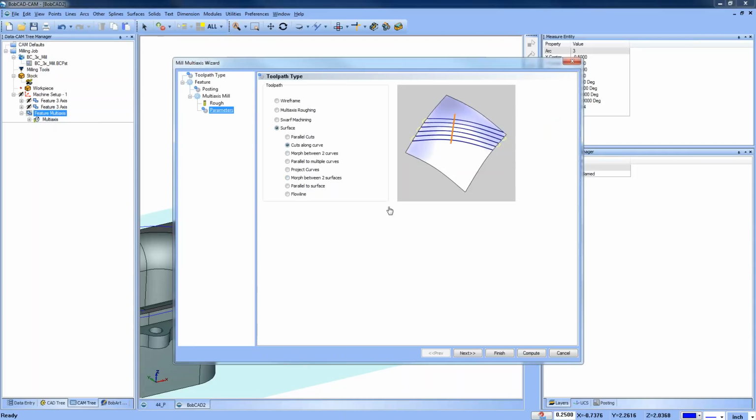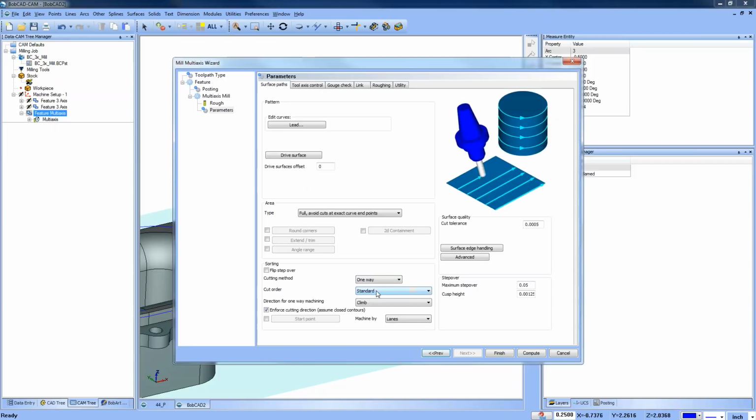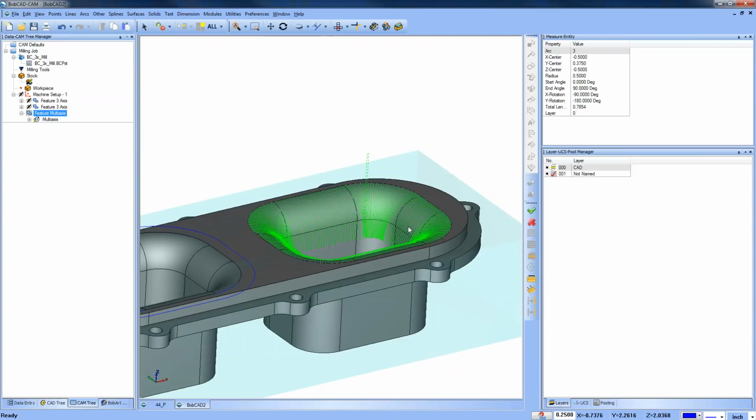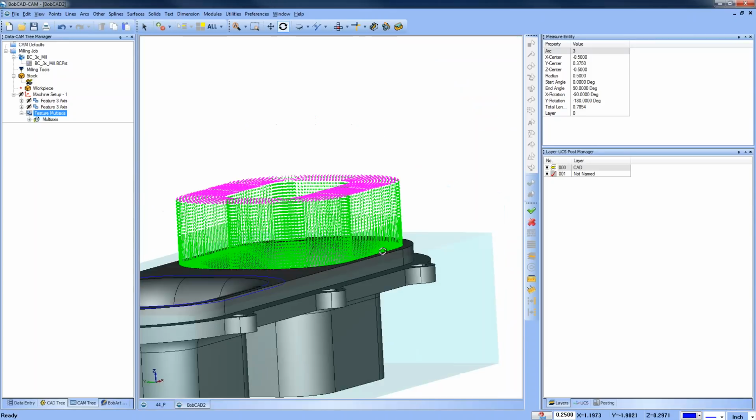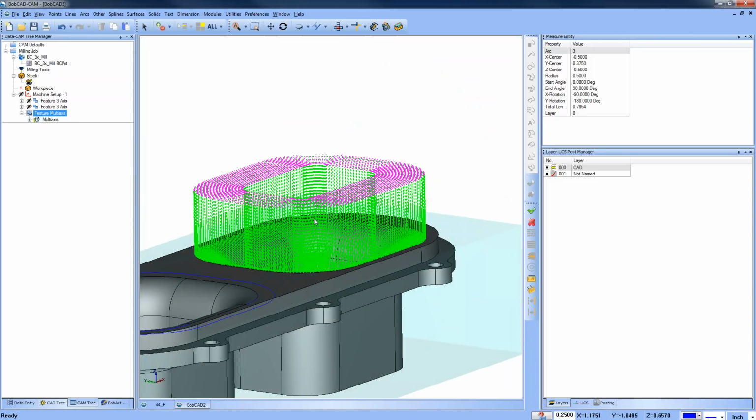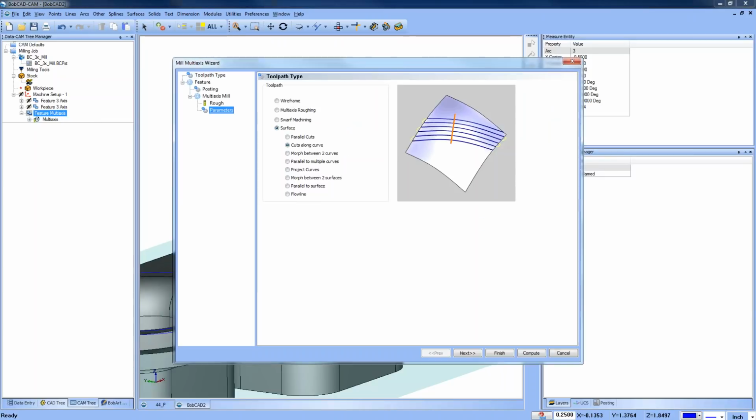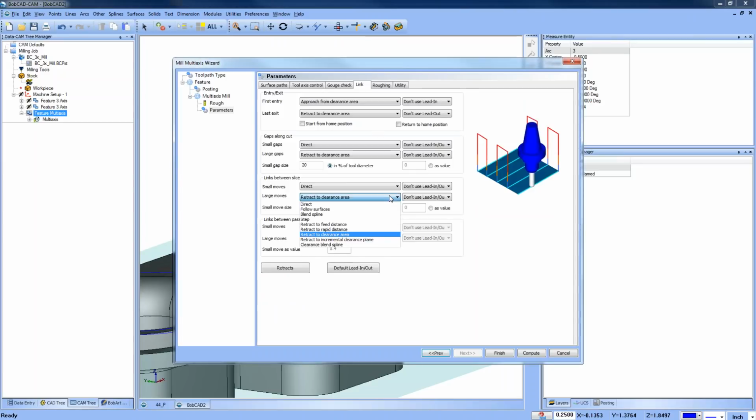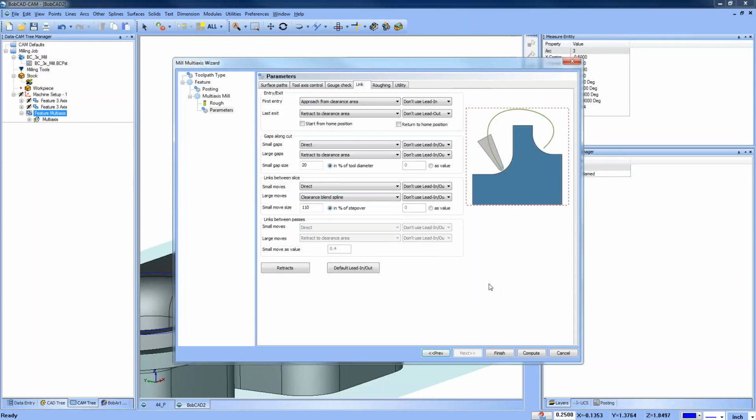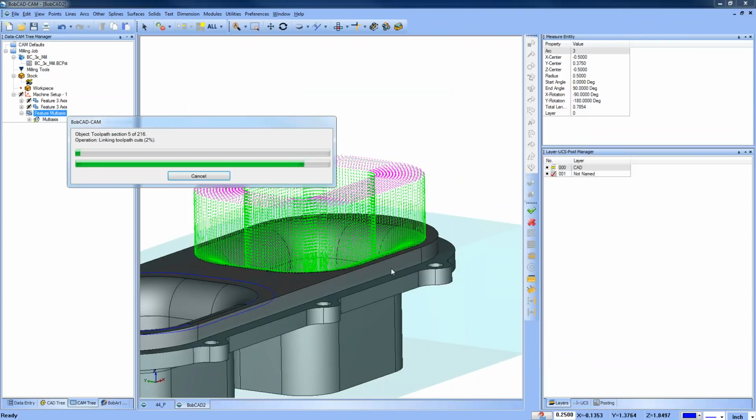What I mean by that is if we make this one-way cutting again and we recompute, what's basically happening is it's making a cut, either going top down or bottom up, and then it's repositioning for the next cut. And right now it's going to that inch clearance. If we come back in here and do our links, and instead of retract to clearance, let's make this clearance blended spline, and we recompute.